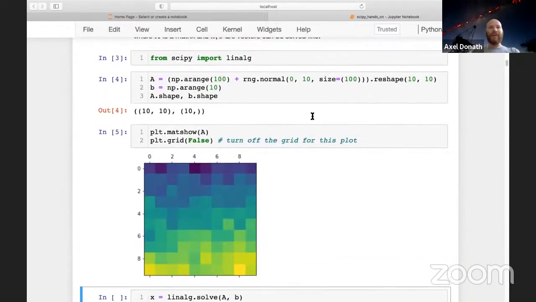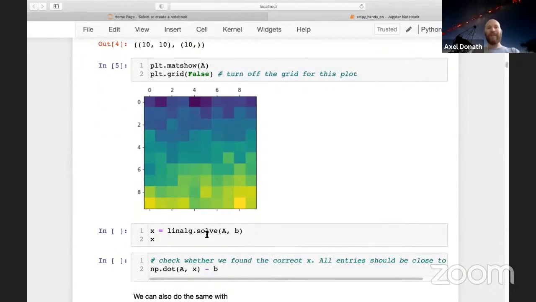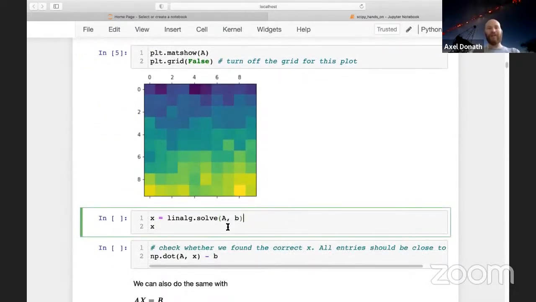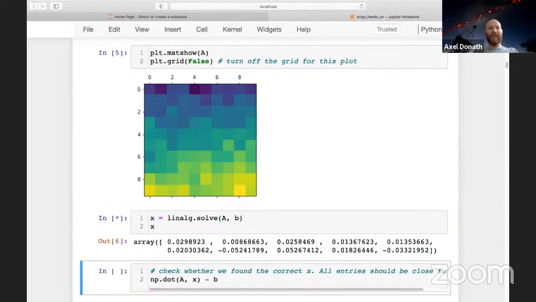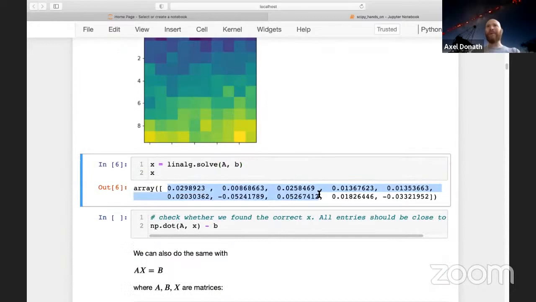And then we can import from SciPy the linalg subpackage, and this provides a method that is called solve. And this will then solve the linear equation system defined by the matrix A and the vector b. So if we just run this, then we get our result vector. I mean, we've used random numbers here, so it's hard to verify whether this is actually correct.